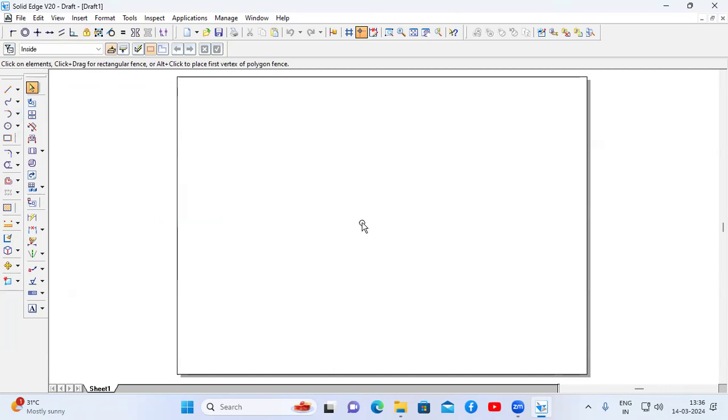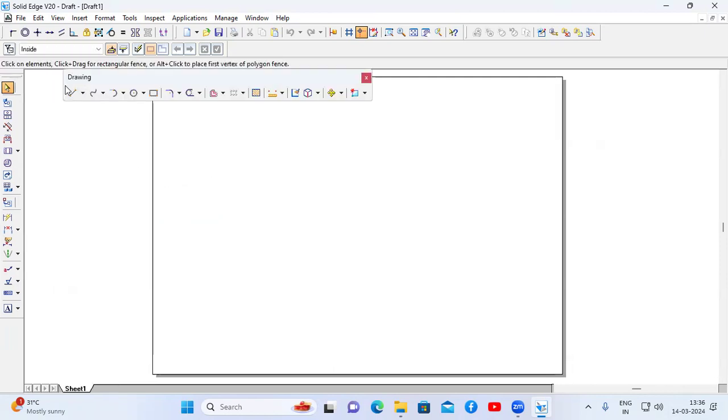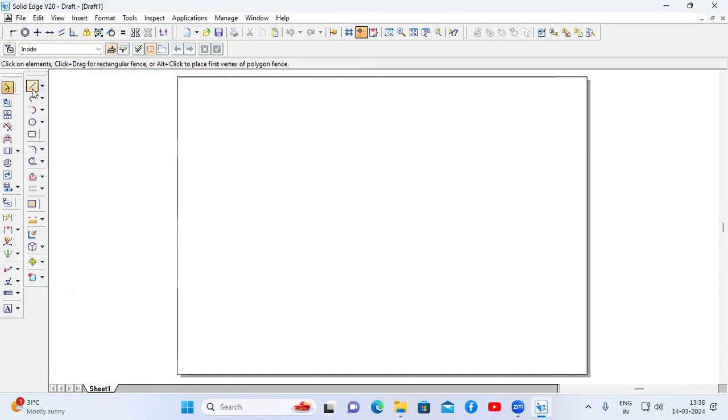See, now the sheet is ready. Now I'm going to do the drawing. Let's see one by one. This is the drawing command. In the drawing command, we have so many options. See, the first one is line. By using this command, we can create a line. In that line also we have a point option. By using this point option, we can create a point. First, let us start with point.